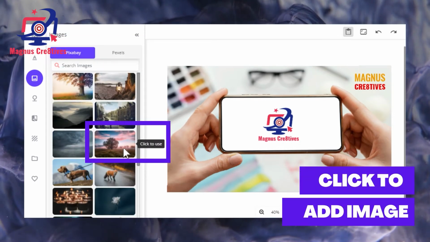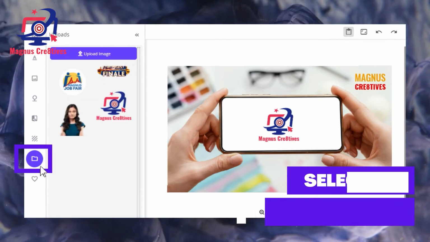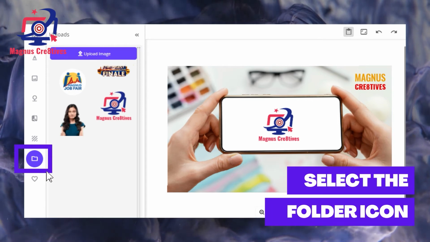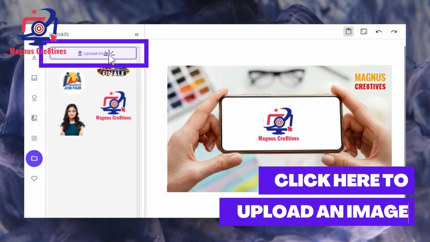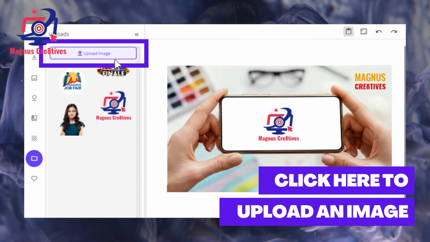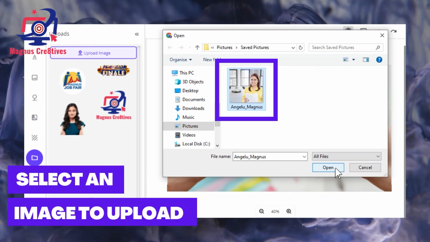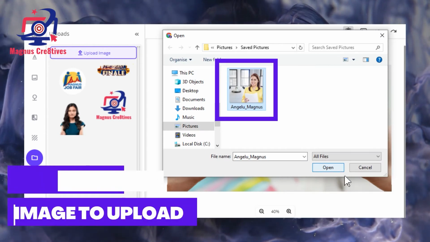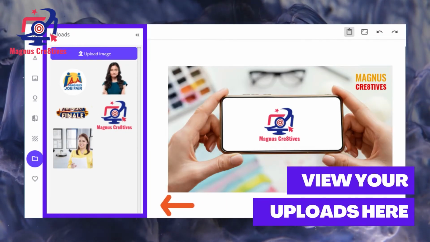Now click on the image you would like to add. Note that you can add as many images as needed. You also have the option to insert your own images by clicking on the folder icon. Click the Upload Image button to upload an image from your computer. A pop-up will appear and you can select the image you would like to upload. You can view your uploaded images here.